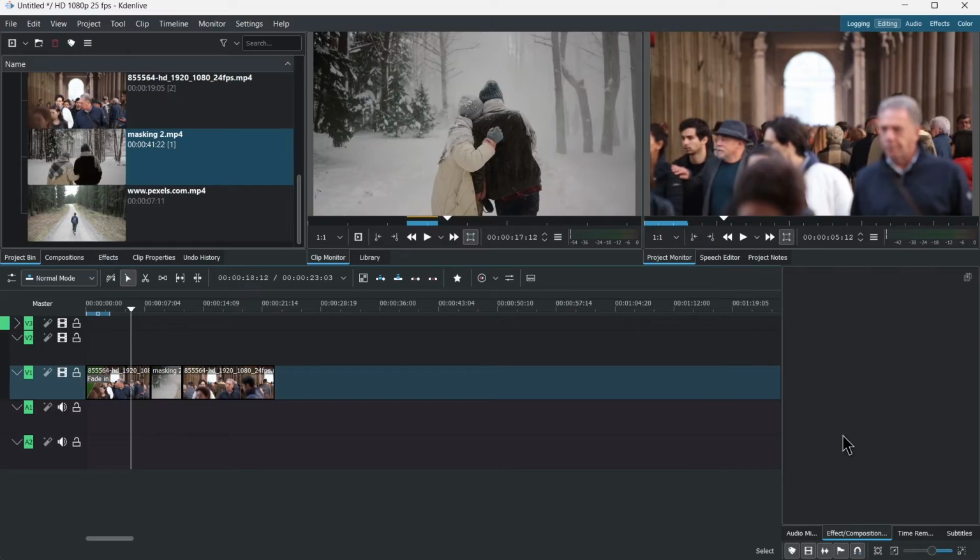Kdenlive doesn't have any good transitions like you will see in beginners editing software. You can create custom transitions, and this will give you more freedom than these beginner software. But this software also has basic transitions. You can add them by clicking on this purple dot.